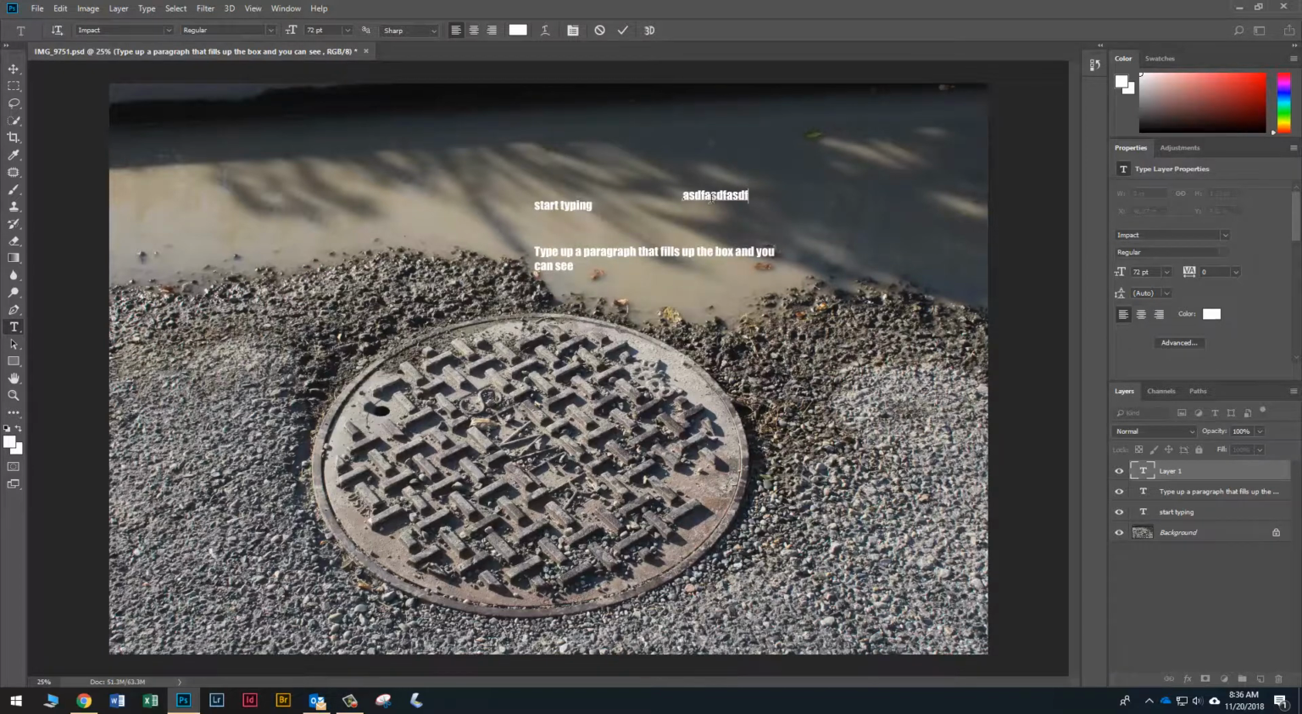If you're typing and you realize you just messed up and you want to just start over and get rid of it, press the Escape key and that will make that go away and you can start over.